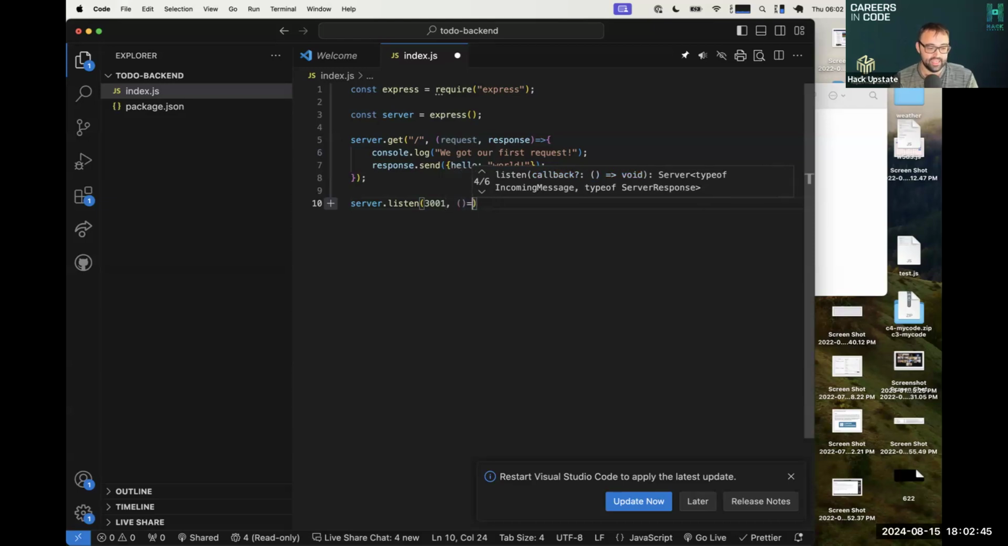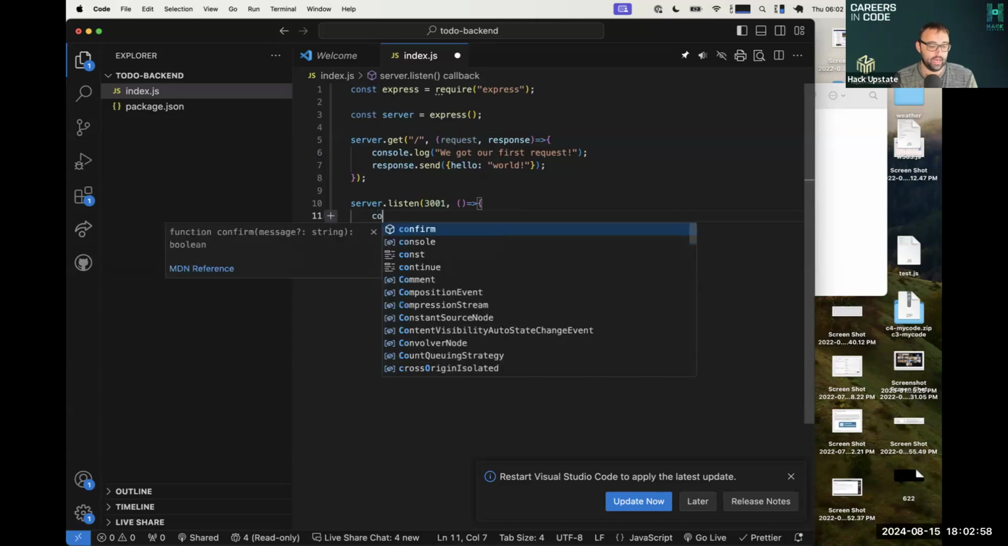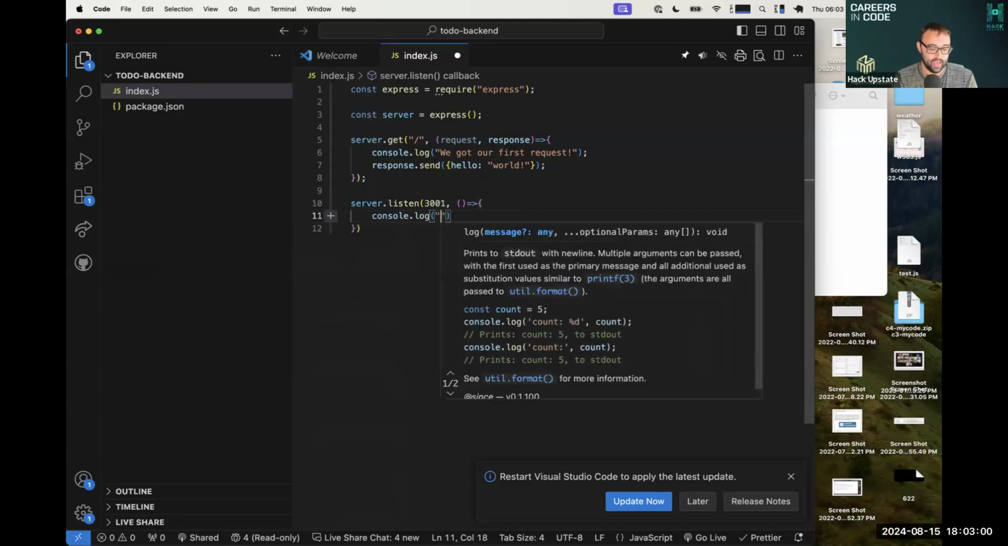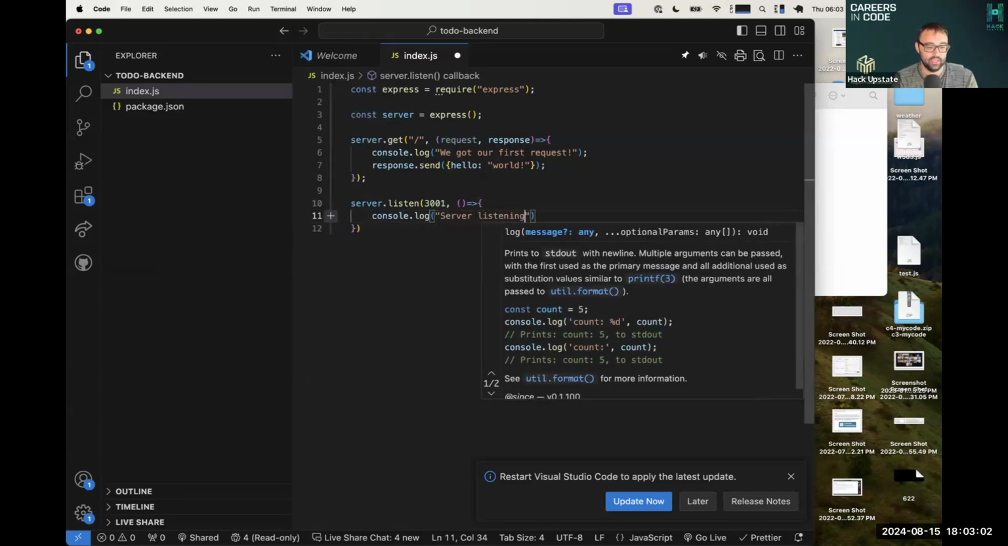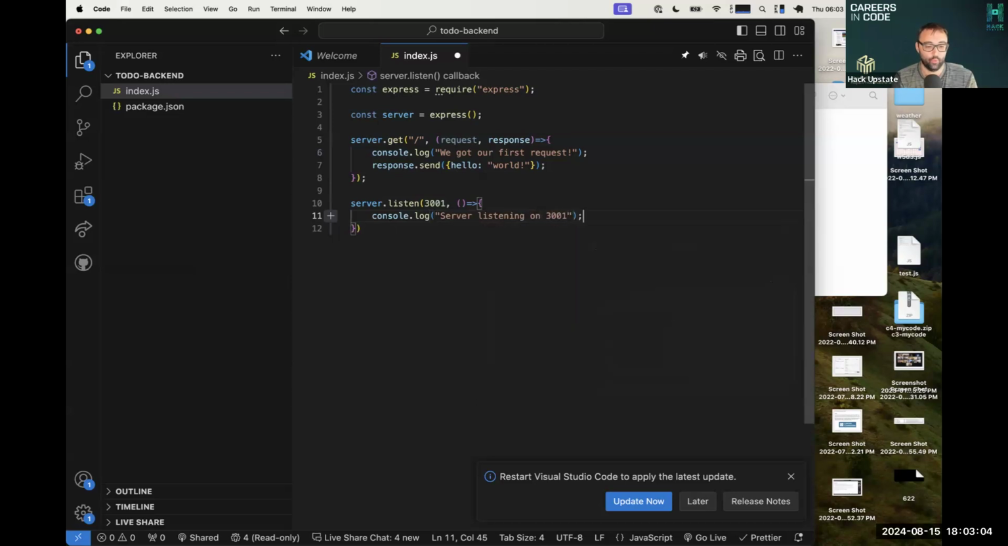Listen takes a second parameter, just like our server.get does, and it will basically tell us when the server is listening on 3001, what would you like me to do? And I'm going to console.log out here, server listening on 3001. That means when I start up my server and it doesn't log out server listening on 3001, I know there's some error somewhere I need to solve.